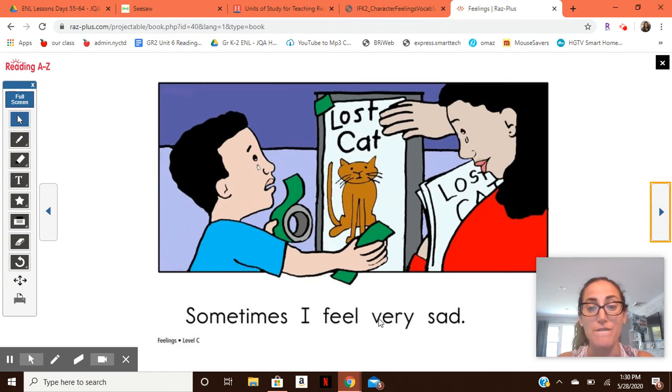Sometimes they feel very sad. And take a look at his face. He's got a tear. He's crying, and maybe this is his sister, his mom. She's also crying, and there's a sign here that says lost cat. So if you lost a pet or lost something very special to you, you'd feel very sad. So we can see how the character's feelings are changing through the book.